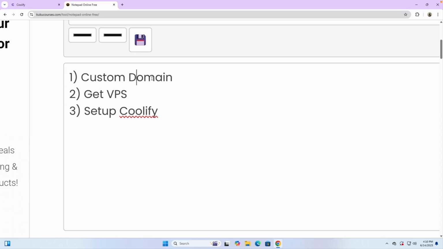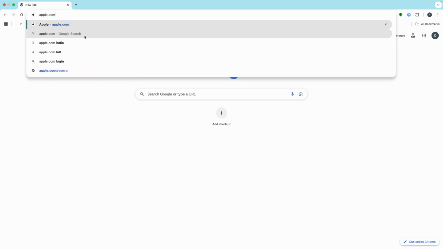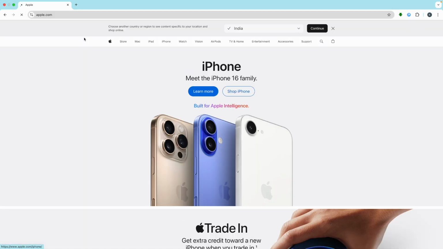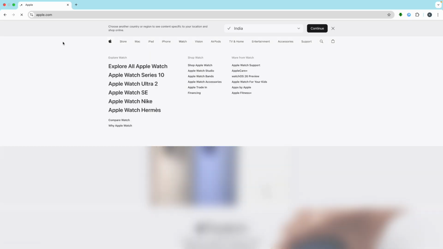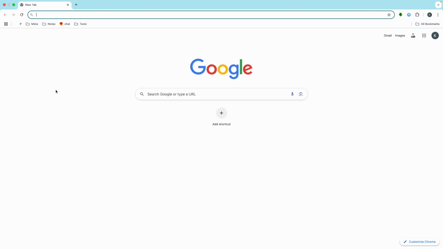Now the very first thing we are going to do is get a domain. So what is a domain? It's basically the address of your website. For example, let's say you want to visit Apple's website. You will type apple.com to go to Apple's website. So the domain is apple.com, and so on. This basically helps take the user to any particular website. So you need to get a domain name, which is very important.